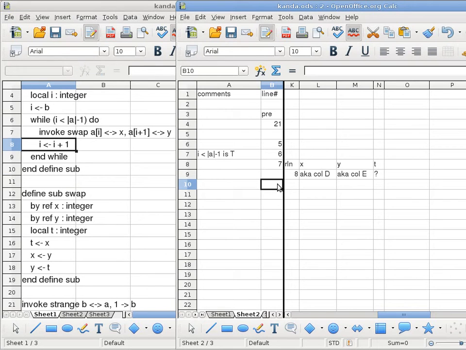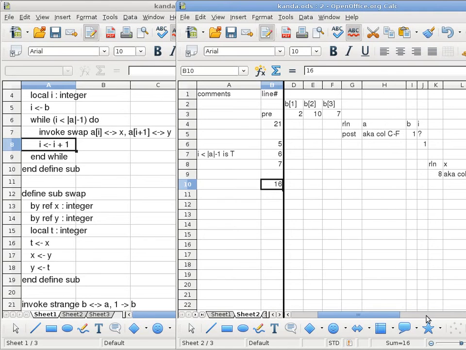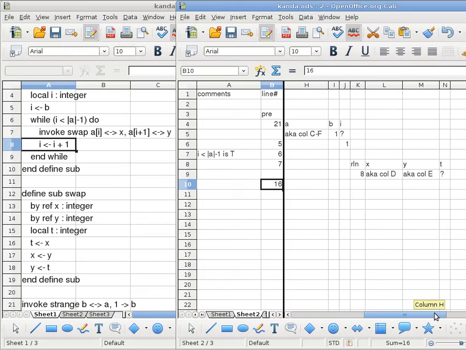The swap subroutine is fairly straightforward. The first line in the swap subroutine is line 16. Line 16 says we want to copy the value of X to T. What is X? X is also known as column D. So we take a look at column D.